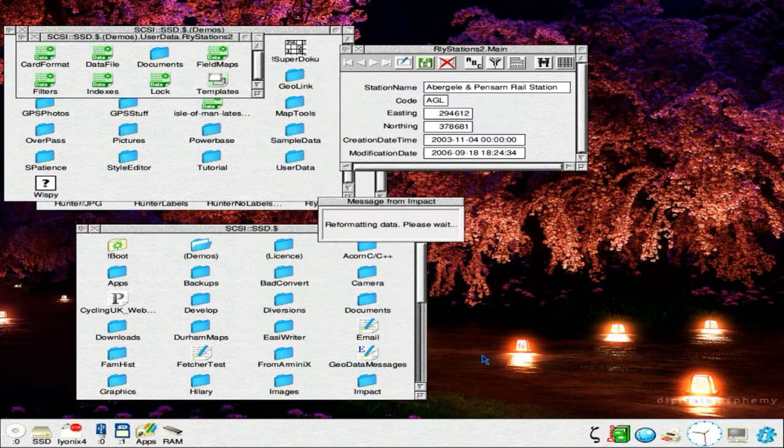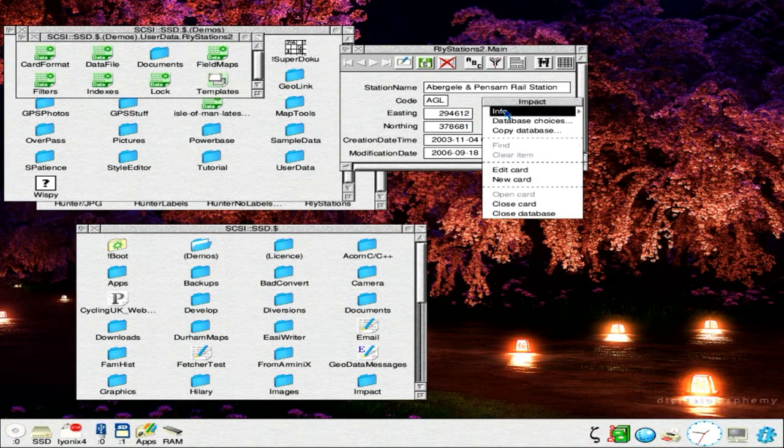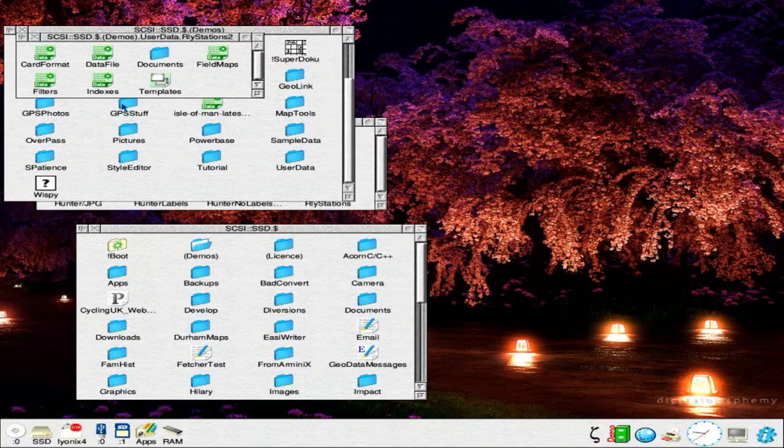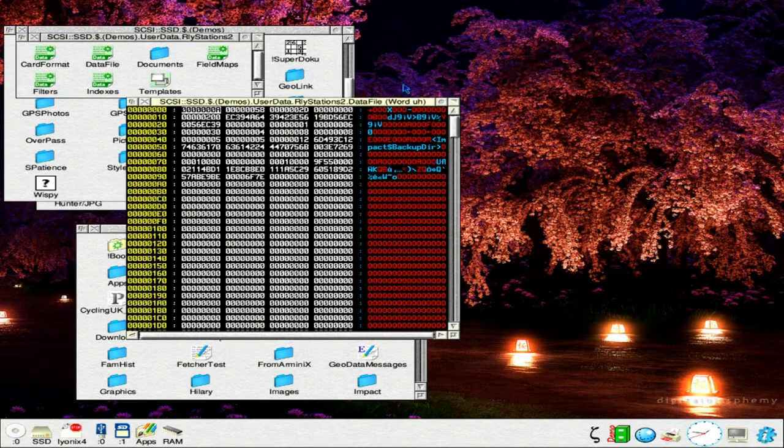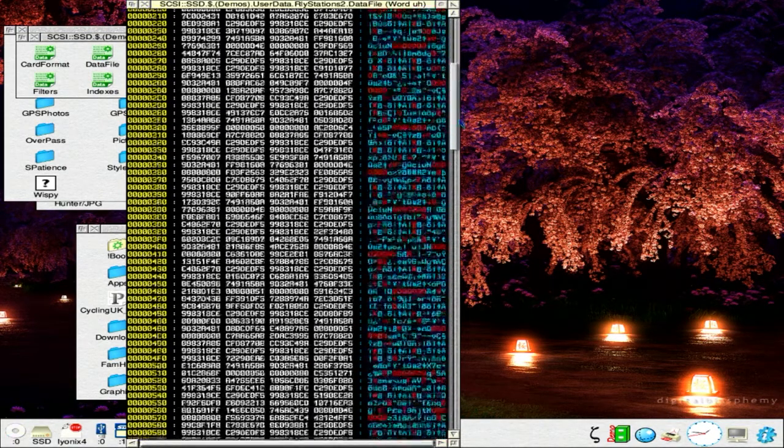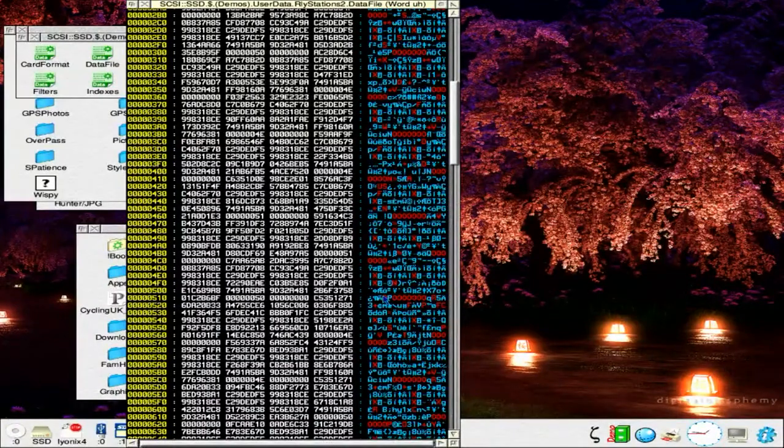And then I save those choices. It's reformatting the data. It takes a little while depending on how big your database is. I'm going to close the database again and open the data file in ZAP. And you'll see it looks like a lot of gobbledygook.